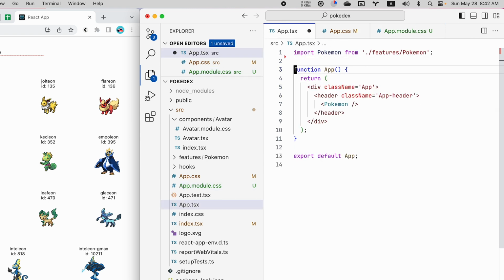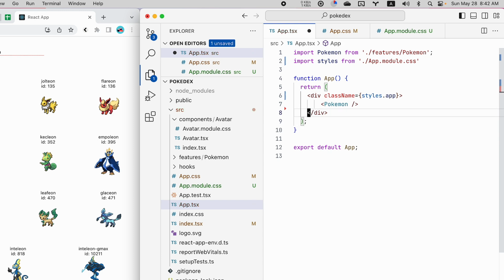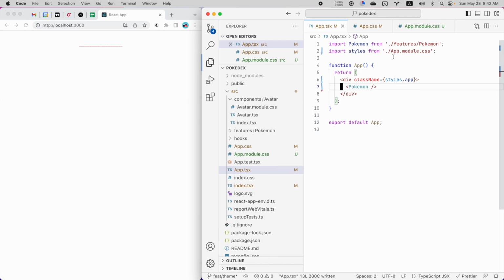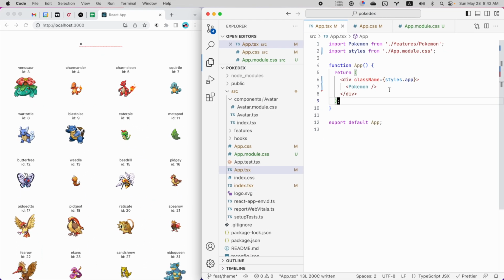Now come back, and instead of using the old CSS, we delete it and import the new styles from the file that we just created. Now we can reference the new styles.app. Then we can delete the header and clean it up. Let's take a look if the site is still working. Yeah, pretty much still works as it used to.